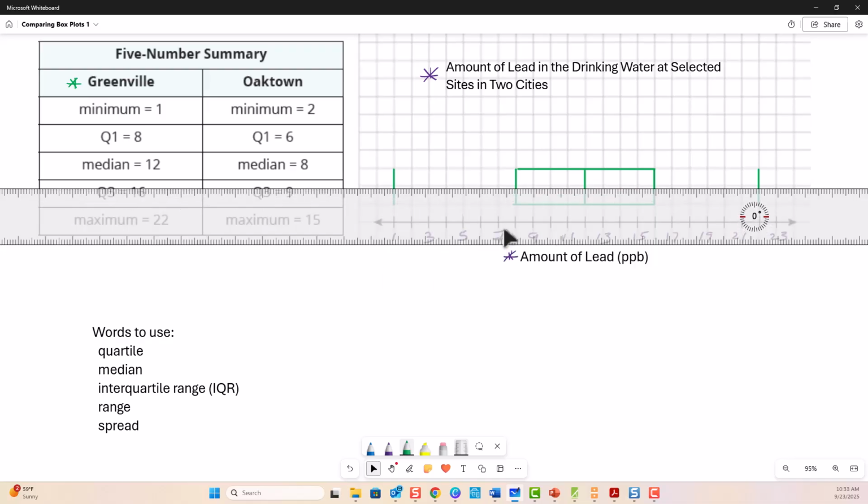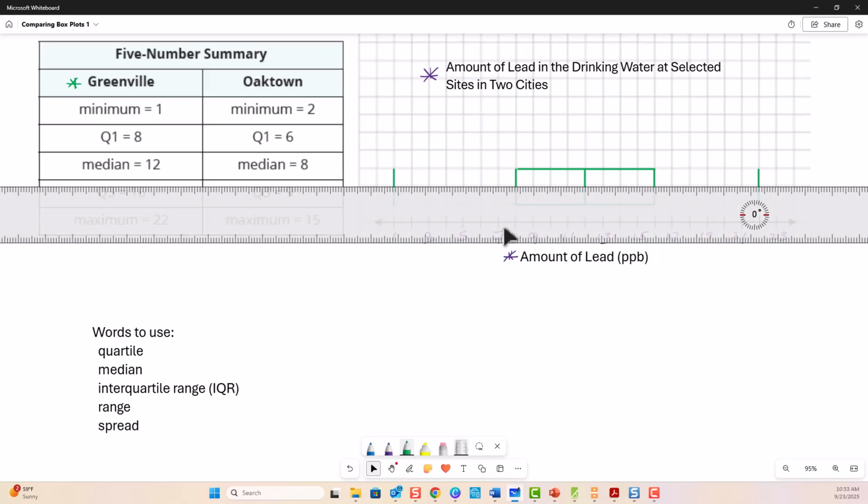And my whiskers are going to go from my minimum to the first quartile, and from the third quartile to my maximum. So that's my first box plot.